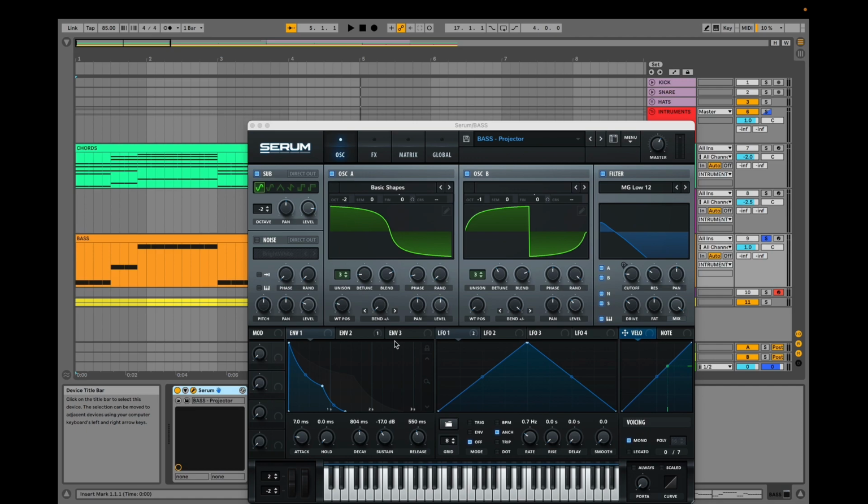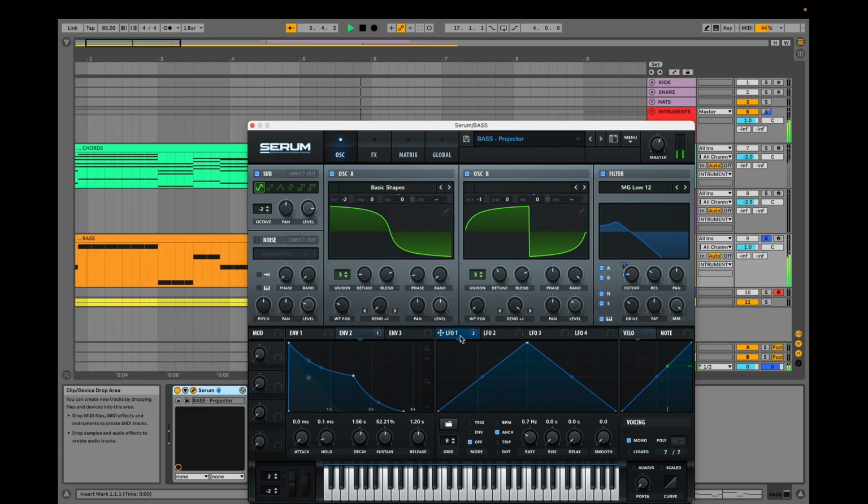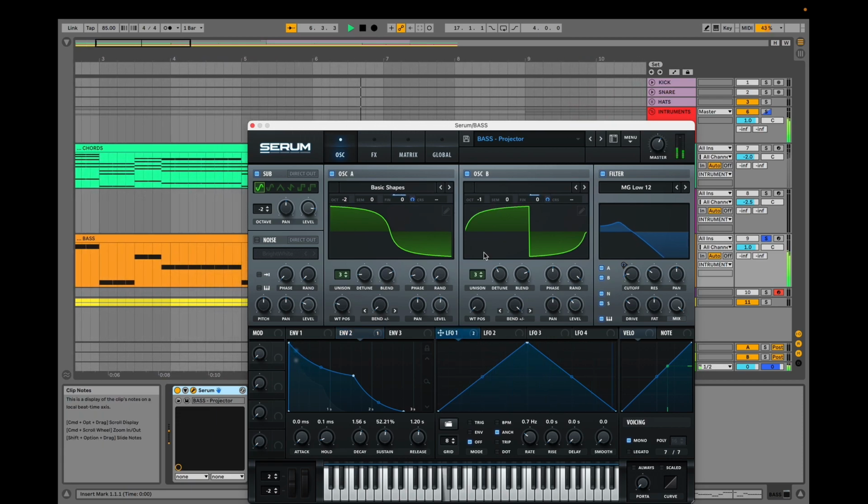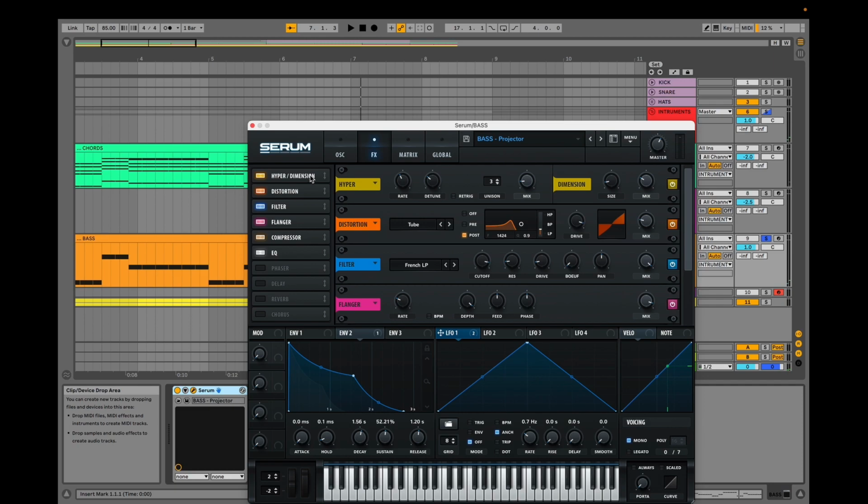In oscillator A, we have a basic shape. In the sub-oscillator, we have a sine wave, 2 octaves down. And in oscillator B, we have a saw wave, 1 octave down. Our filter is cutting everything above 400 Hz. And this LFO is modulating the fine tuning of both oscillators. And these are the effects we use to recreate this bass.